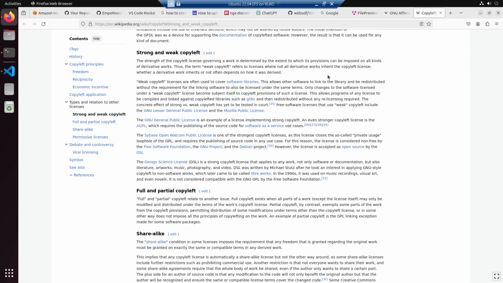The concrete effect of strong versus weak copyleft has yet to be tested in court. Free software licenses that use weak copyleft include the GNU Lesser General Public License and the Mozilla Public License. Oh man.